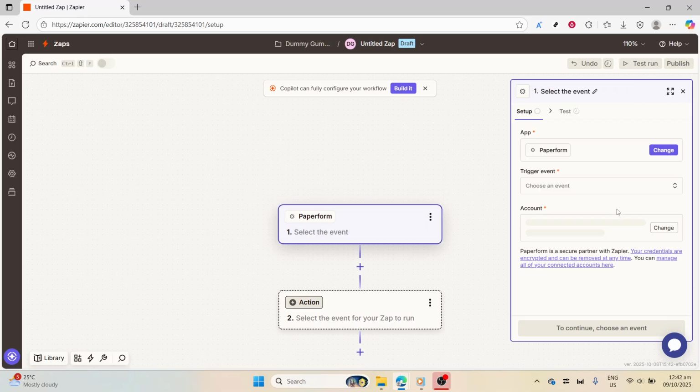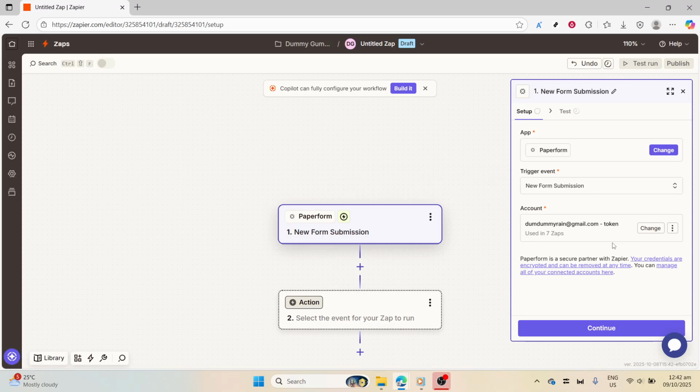Zapier will then prompt you to connect your Paperform account. Don't worry, this is a secure process. You'll need to provide the credentials for your Paperform account. Once you've done that, choose the specific form you want to integrate. If you have multiple forms, make sure to select the correct one to avoid any mishaps down the line.